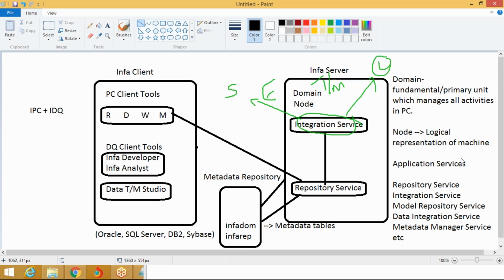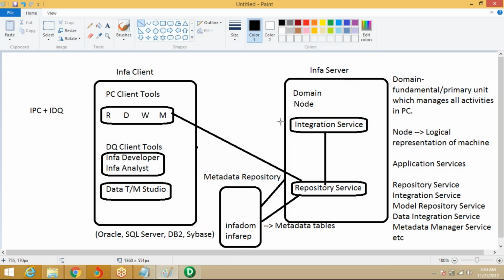Okay, so this integration service, what does it do? It performs the ETL. It is also connected to the Power Center client tools, and it's the ETL engine which performs the process of ETL. So that is the importance of having the integration service. So who will run the jobs? Integration service runs the jobs, right?